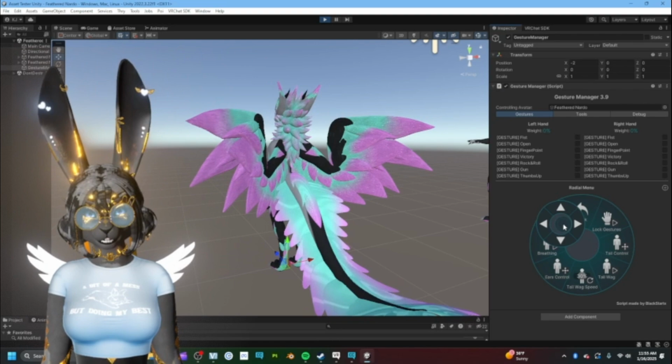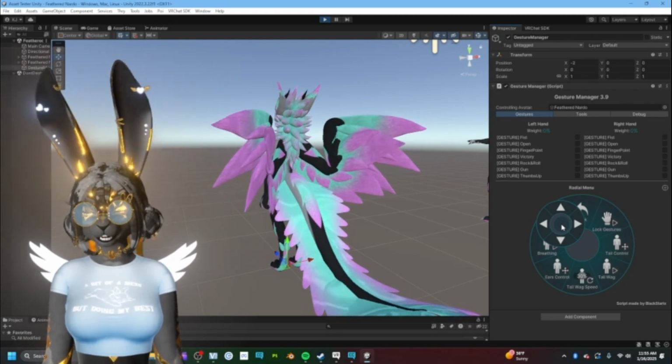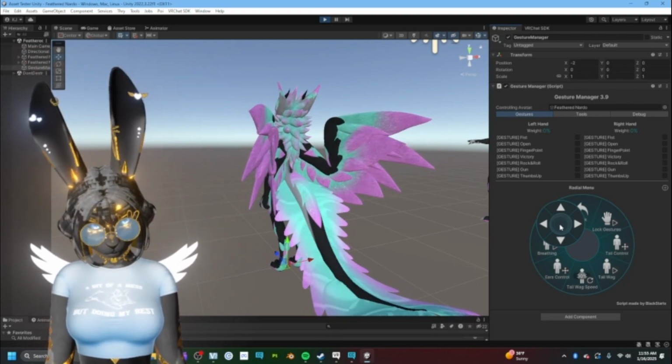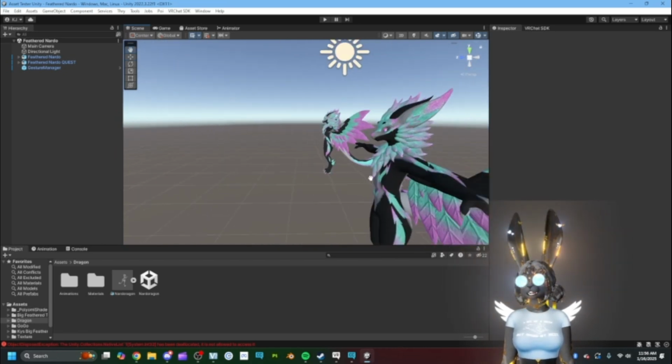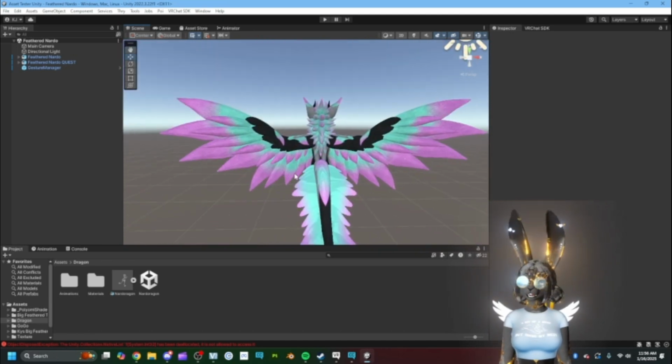I'll later make a video on how to make the animations yourself if the wings you want don't come with them. For this tutorial, we will be using a Nardo edit that you can find in my avatar world, as well as a pair of big feathered wings that you can find in the description below.